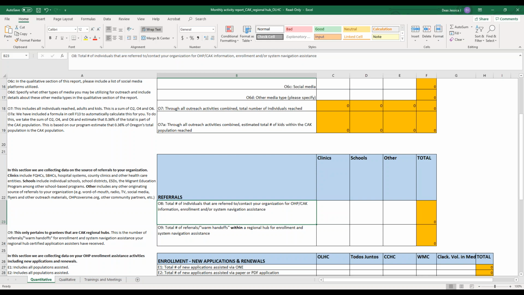If you have an individual coming to you from outside of your organization asking for assistance, and that individual says, yeah, I heard about you from a TV ad or social media, or I'm referred to you by another local organization, that's where you would put this. If the referral was from a clinic or school, obviously you'd put the tally mark wherever that individual came from, or if it was different than that, you'd put other.